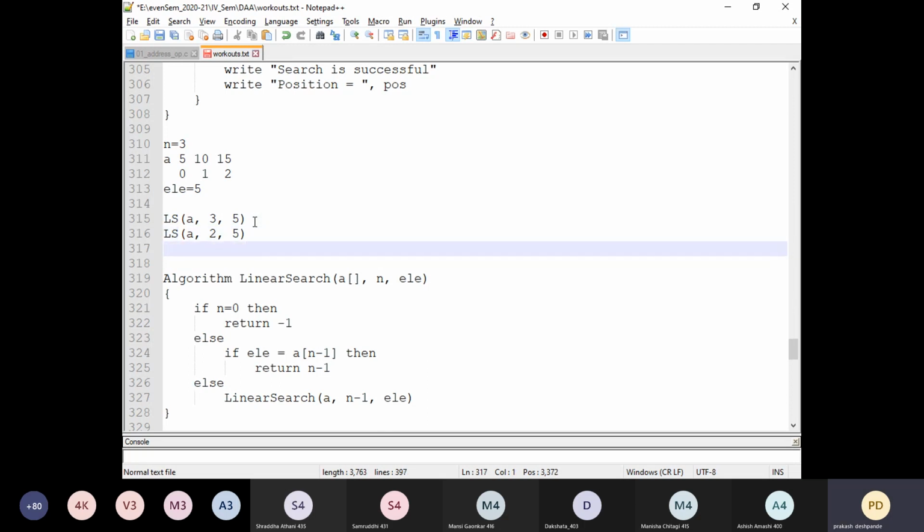So this time also, this is the n value. This is not the index value. This is the n value. Okay. So n is equal to 0? No. Element at n minus 1. N minus 1 means what? 2 minus 1, that is index 1. So at index 1, is it the element? No. Means call once again. So ls a. Okay. N is 2. N minus 1 is what? 1 and 5.